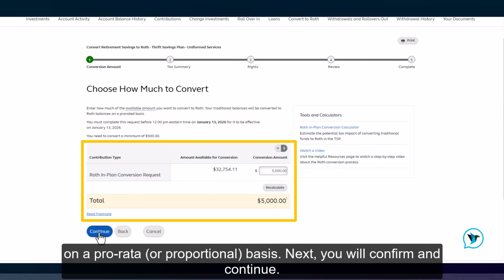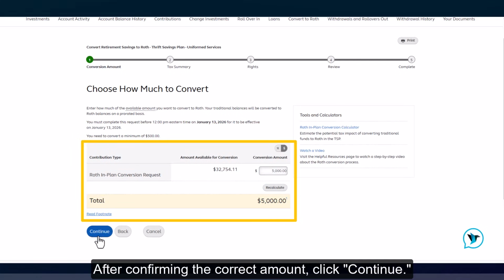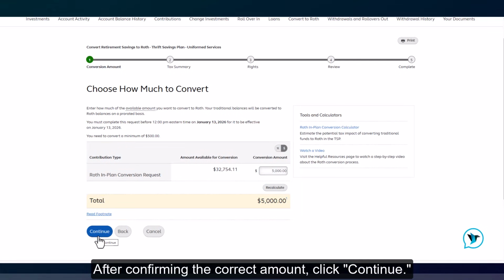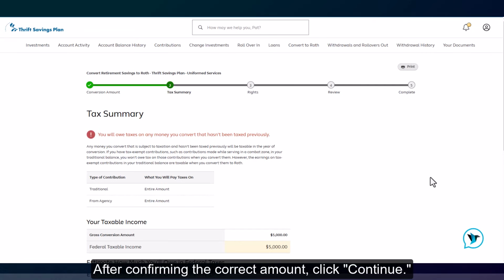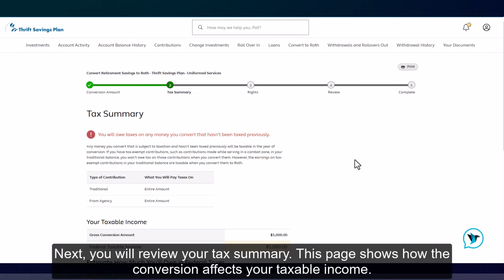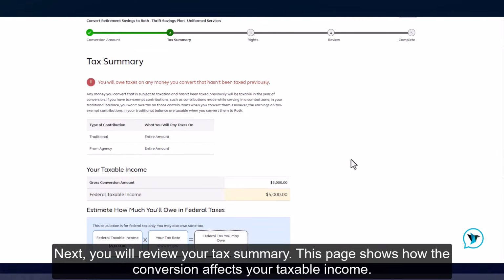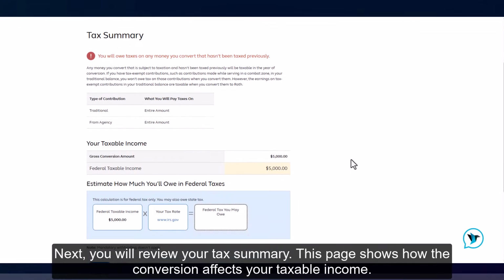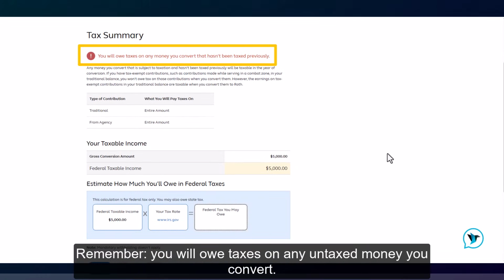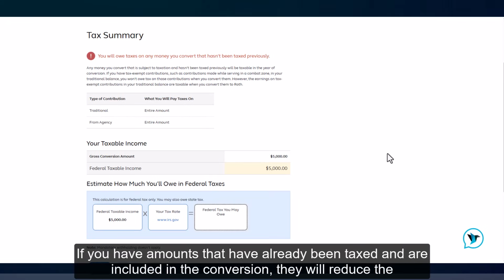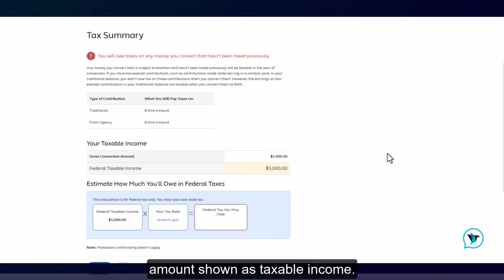Next, you will confirm and continue. After confirming the correct amount, click Continue. Next, you will review your tax summary. This page shows how the conversion affects your taxable income. Remember, you will owe taxes on any untaxed money you convert. If you have amounts that have already been taxed and are included in the conversion, they will reduce the amount shown as taxable income.